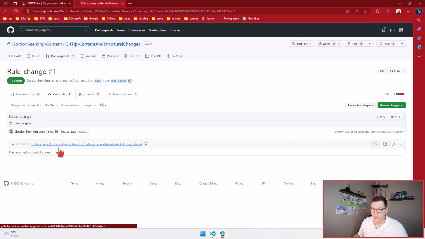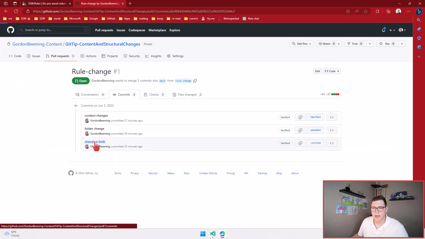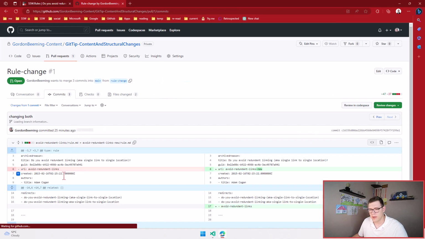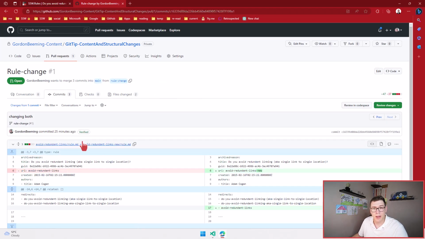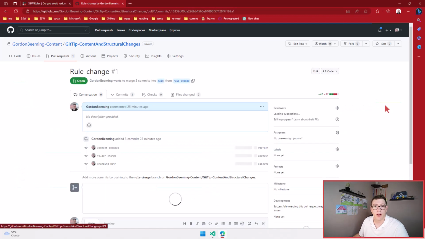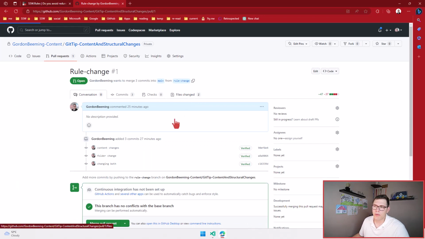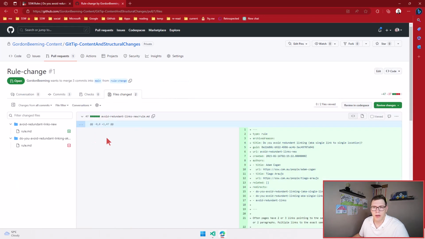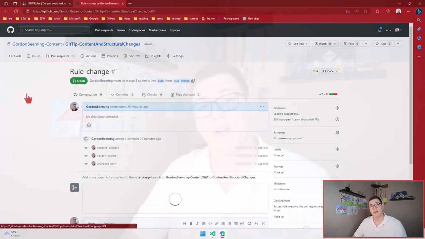So for the folder change, I changed this to this folder. That's all good. And then I changed both. So in this case, they can see, okay, I did rename the folder here, and that looks good. I added the redirects, everything looks good. And then they can go ahead and approve this PR. So although the file changes tab doesn't look too great for a reviewer, them falling back on the commits and you being very diligent with the commits that you make can help them have a great reviewing experience.